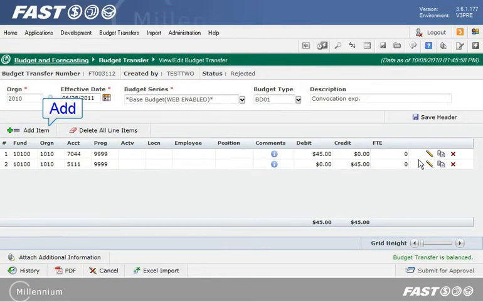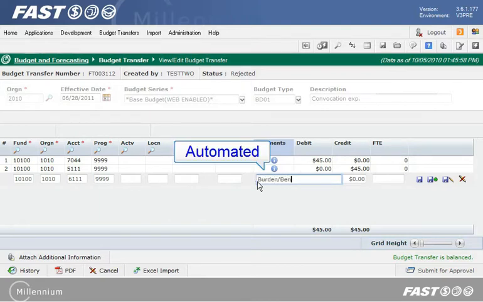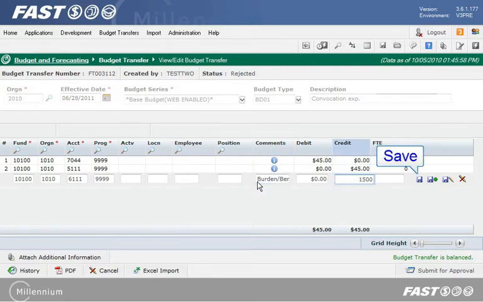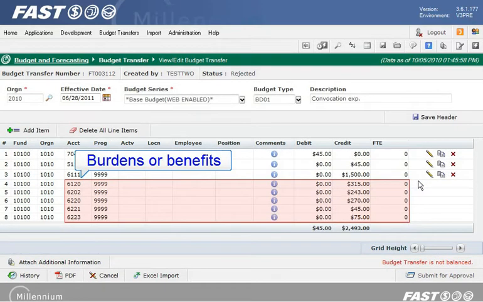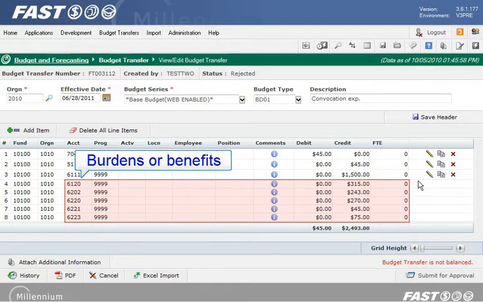There is one more important thing I want to show you about using salary codes. When you add a coding line that uses a salary account code, for example 6111, and if your institution has automated burdens or benefits set up, after you save the coding line, those burden or benefit records are automatically calculated and created for the budget transfer. The last few slides were just an example of what happens if your institution uses benefits and burdens. These coding lines will not be in the rest of the tutorial.